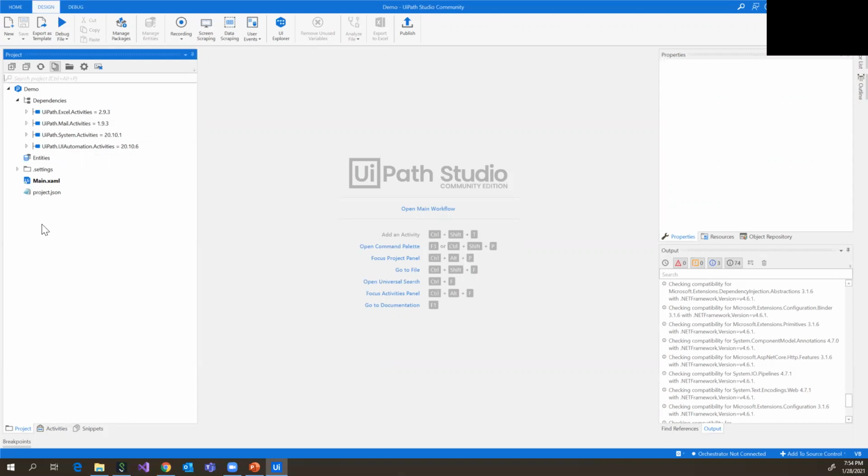For example, you can just click the right button, and we can add a sequence, or we can add a flowchart, or we can add a state machine, or you can even create a folder. We can import files, we can import workflows, etc.